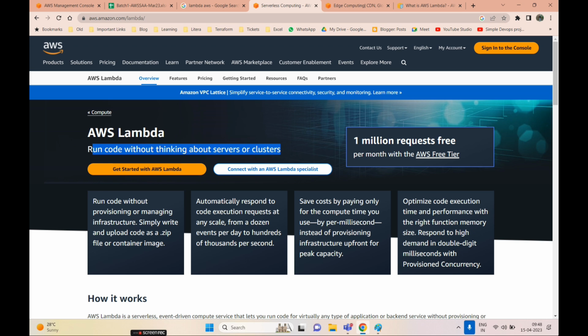But in EC2, there is no restriction with the language. You can design and run any type of code. You just need to go and configure it. Here in Lambda, you can push your code into the Lambda function and you just run that.